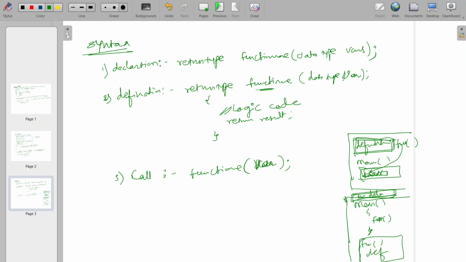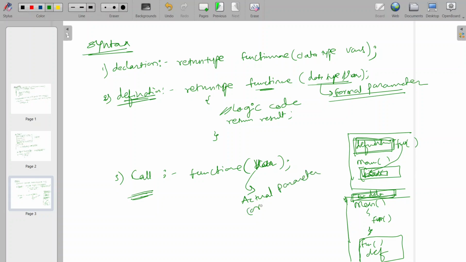Whatever is inside the function definition and the function call is more important, so I would like to discuss it further. Inside the function definition, these parameters are called formal parameters, and these in the call are called actual parameters, or we can say arguments also. Whenever you are calling the function, you put the actual value, actual variable or actual parameter inside these braces.